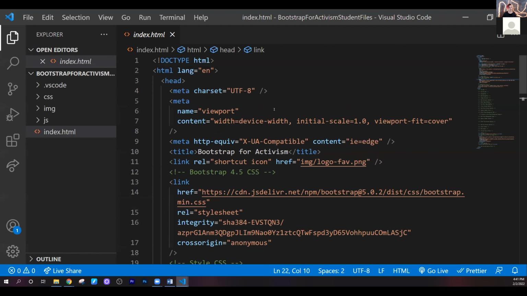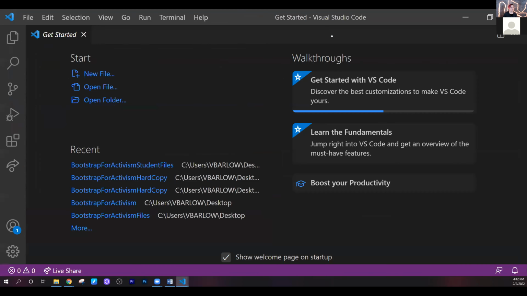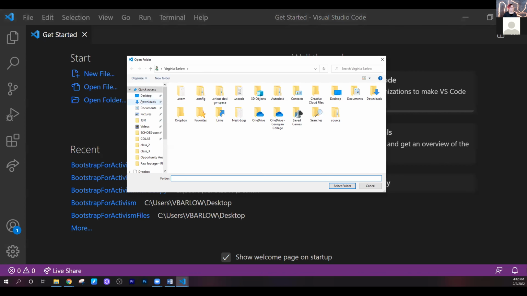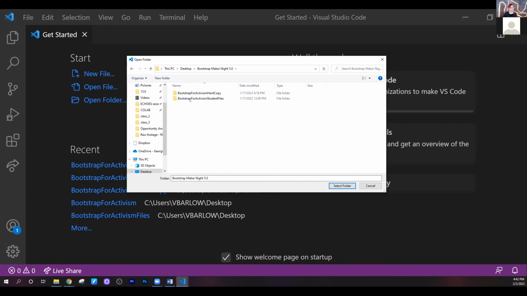All right, so we've got our code. If you open your student files, and if you're having trouble opening your student files, let me just minimize these things. If you have Visual Studio Code open just like this, I would tell you to go to Open Folder. And then my desktop is very messy, but I have my files here. So I'd be able to pick this folder and select that folder to open it.